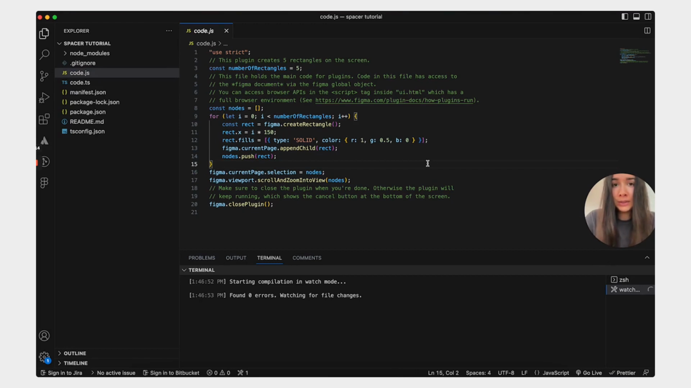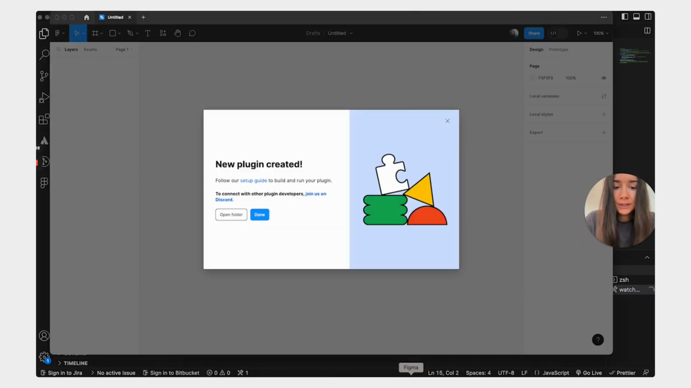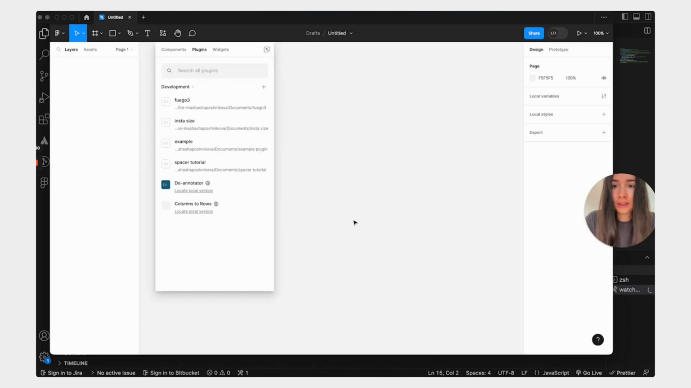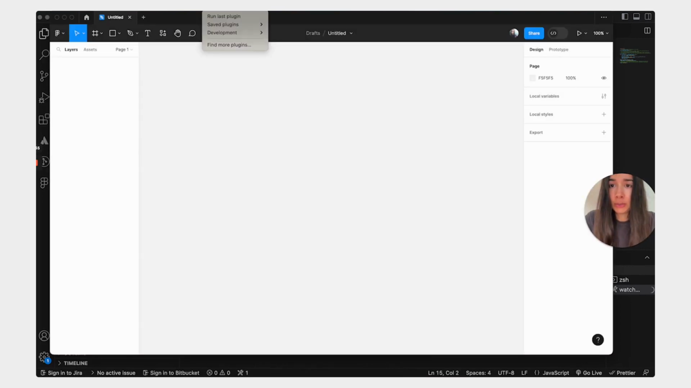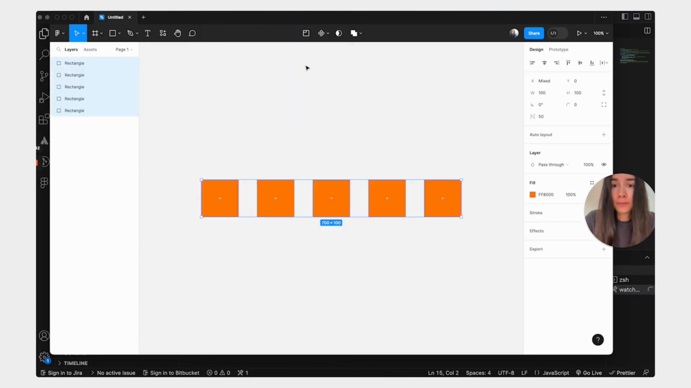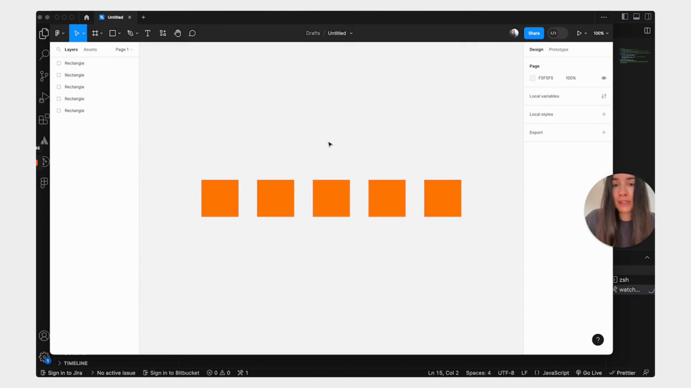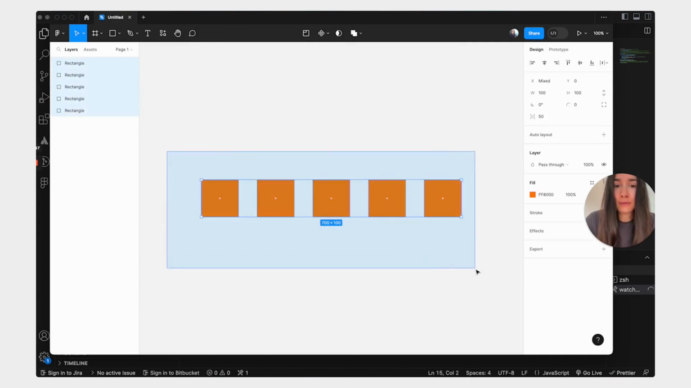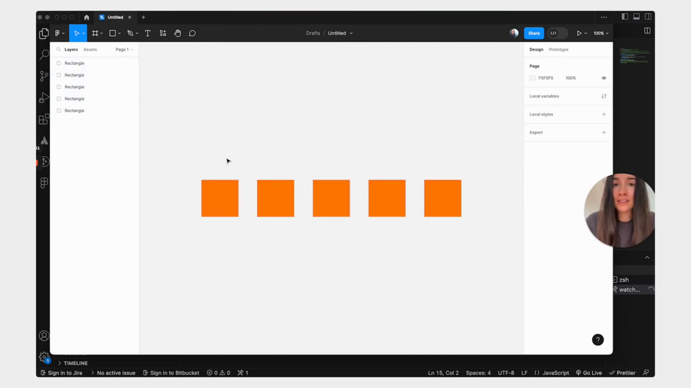Now that we have these two things set up, we can go ahead and test inside our Figma file the default template that was preloaded with this folder. So I'm going to return to Figma. We can click done. From here, I'm going to go to plugins, development, and here's the plugin that I just created called Spacer Tutorial. Right now, all this plugin does is create 5 rectangles, all with this orange color. Again, this is nothing that I added. It came with the template.